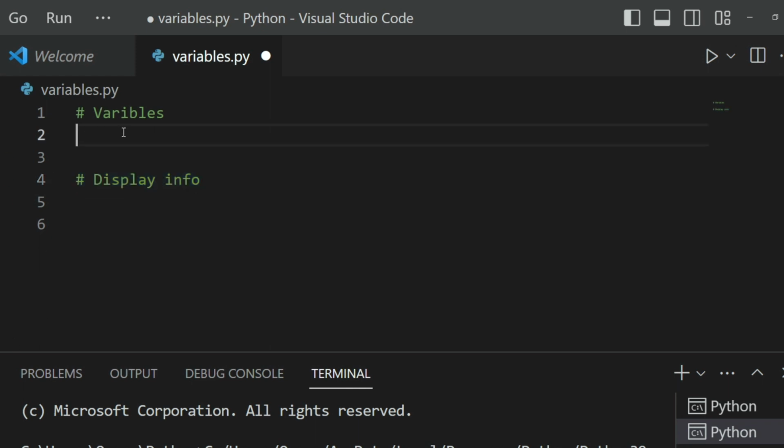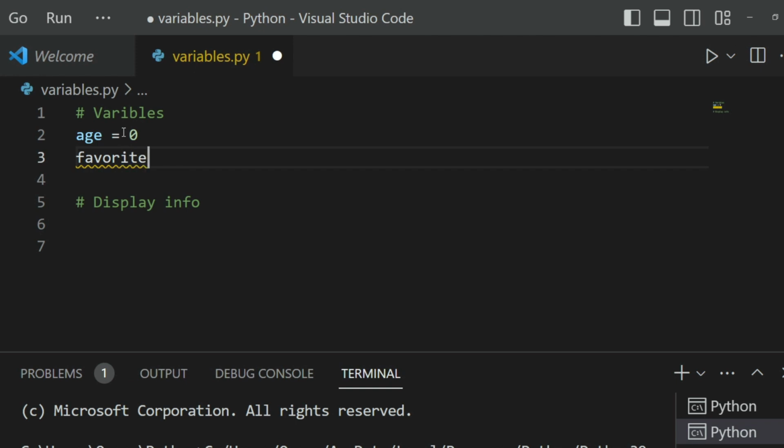So we worked on two different variables. The first one was age, and the second one was favorite color. Wow, spelling is hard.